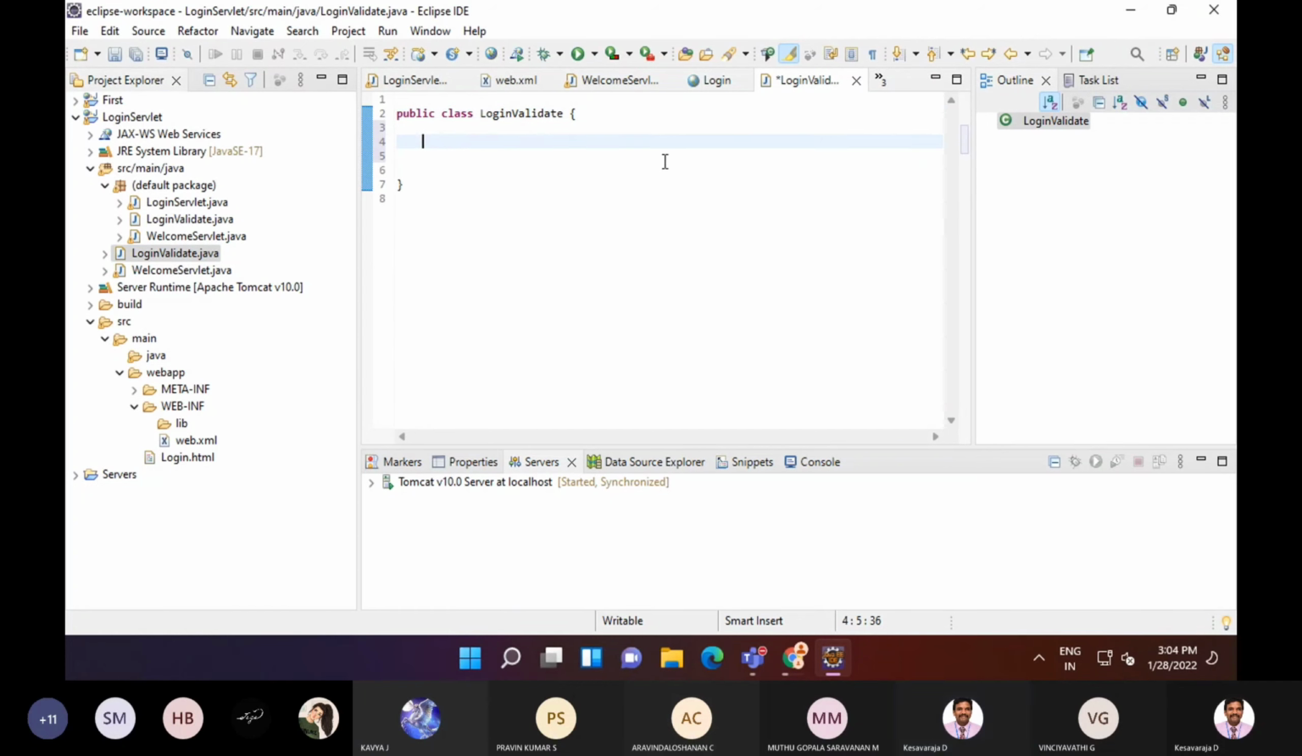Inside that, I will write a method for validating my data. So, method public Boolean, because the method returns true or false. So Boolean, something called validate. In that method, I have passed two parameters. One is a String username. The second parameter is named String userPassword. So a Boolean method validate with String username as well as String userPassword.